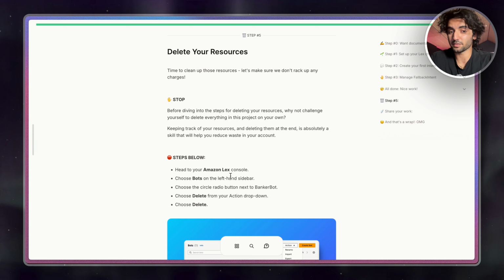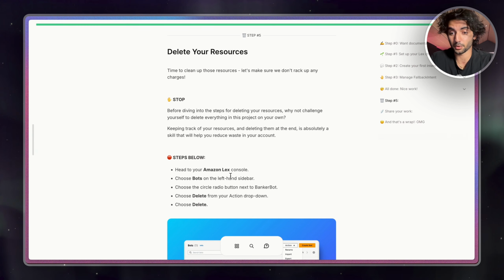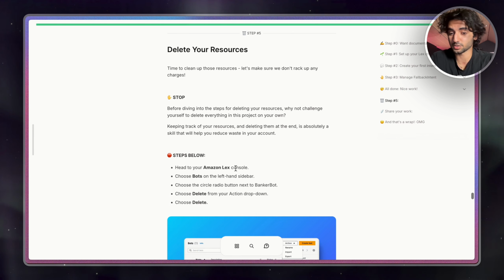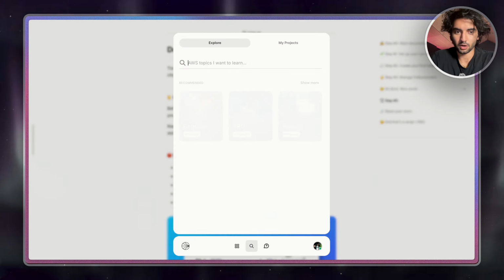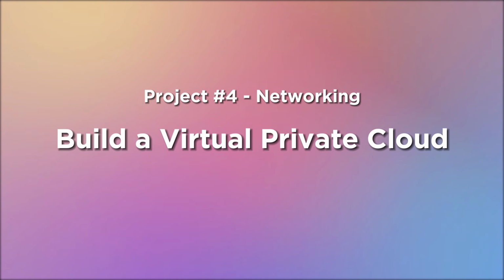Now, as this is part of a series, I'd recommend not deleting your resources if you want to do the next part of the project right away, because it's going to be following on from this project guide. However, if you're going to wait a few days, then delete your resources so you don't get charged, and then you can redo it in project 2. It's good practice anyway. All right, project 4 is building a virtual private cloud.